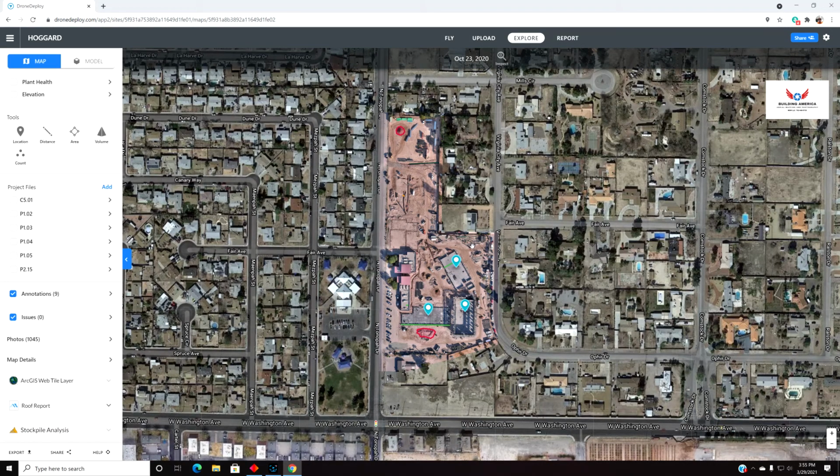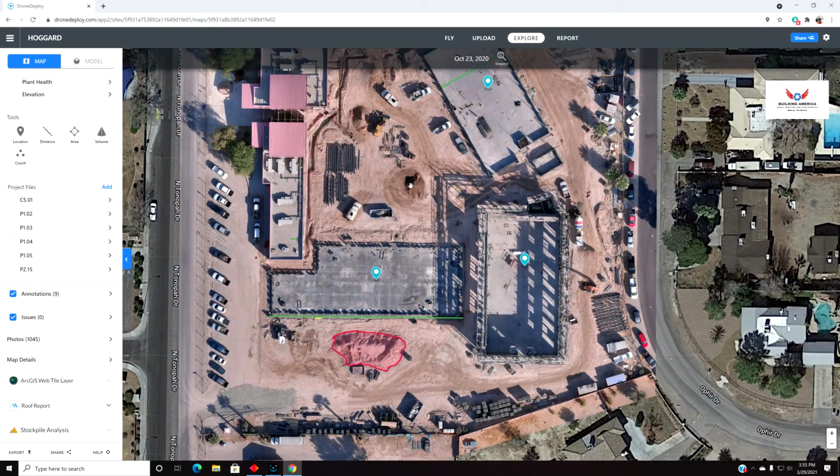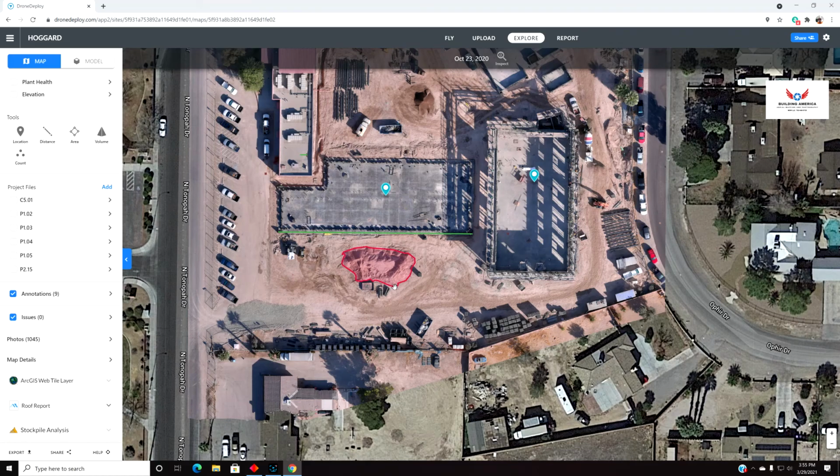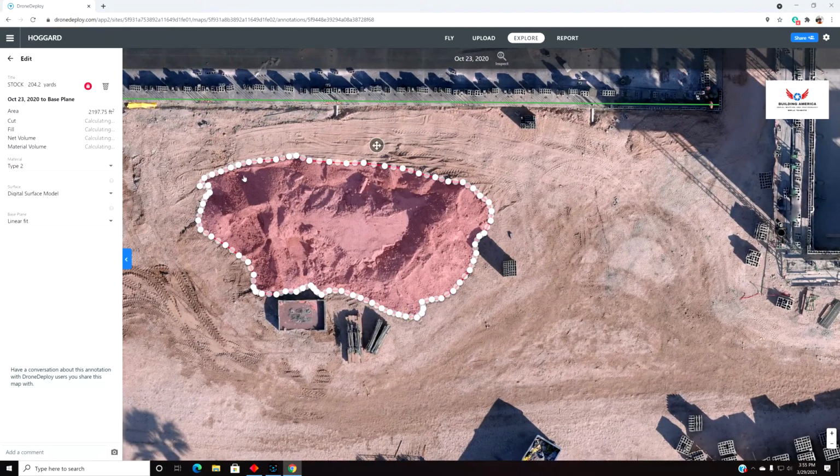So next, I want to go to a different project I was hired to do. This is an elementary school, and we're looking at the orthomosaic. We're going to zoom in here a little bit, and there's a few things I want to show you. So we're going to click on this stockpile here. When we click on it, it's going to tell us a few things.